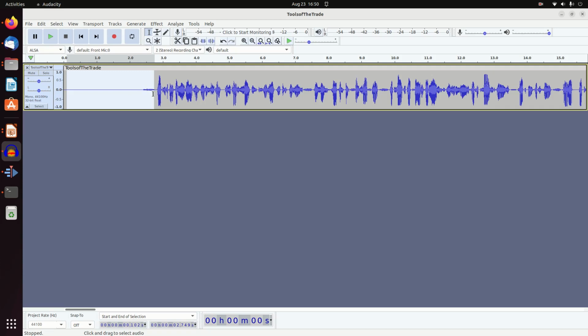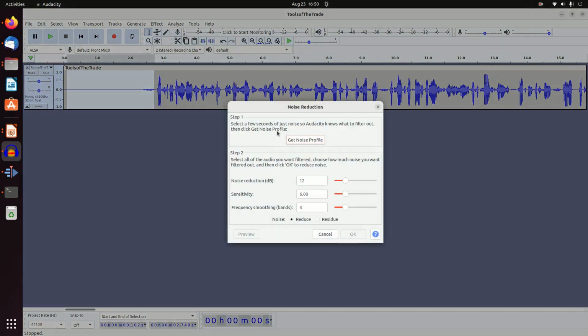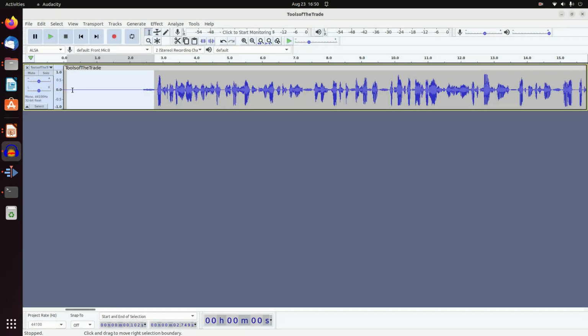So I go grab this, I give an example of what just normal noise sounds like, and then I'm going to come up here to Effect, Noise Reduction. You have to have it selected to do that. And then you say, go get noise profile. And it's going to use the selected area as your noise profile. It seems a little weird. You get used to it. You're going to come in here.